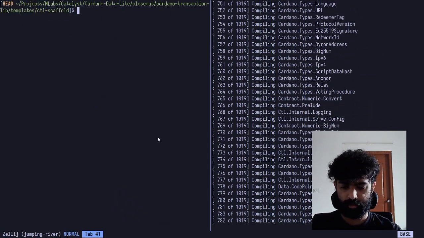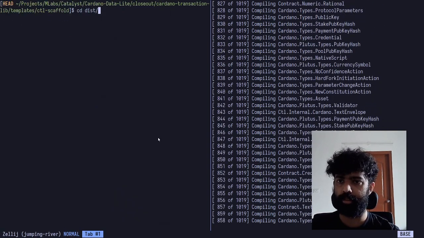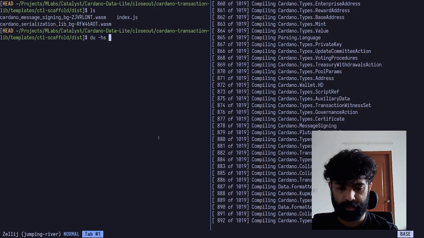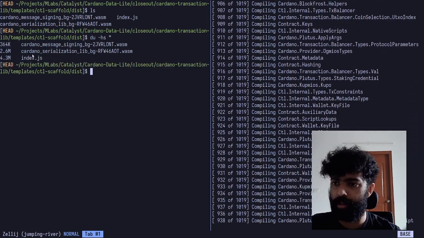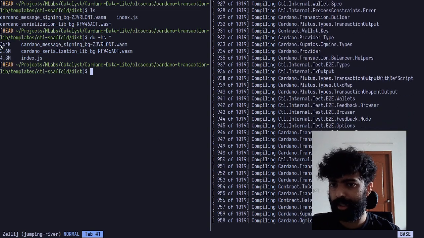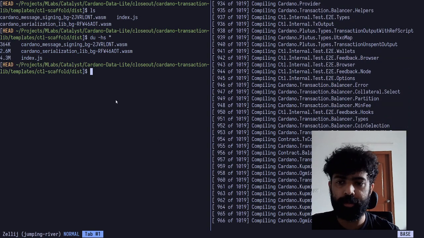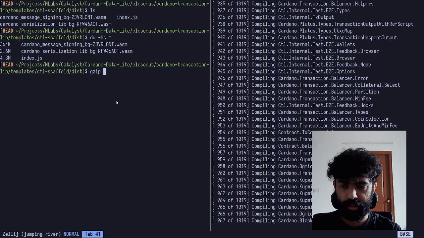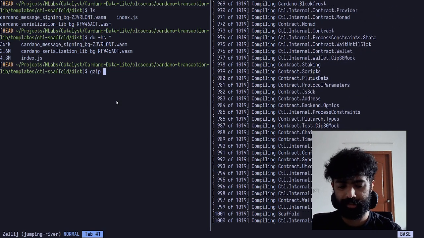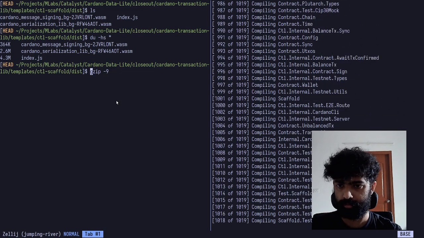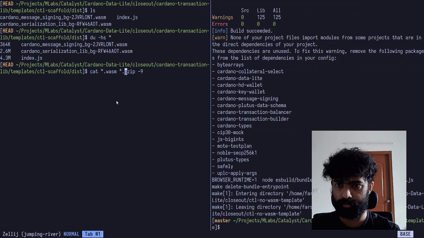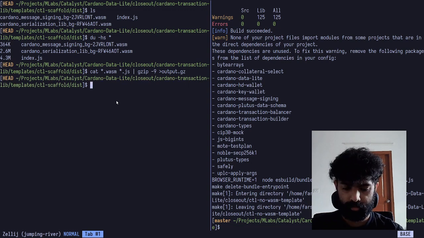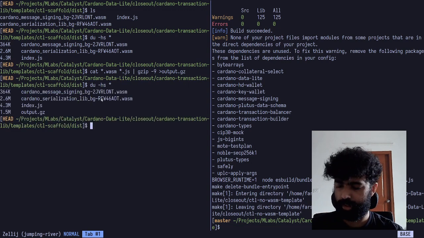Here the first version completed bundling. Let's examine the output. You can see that the WebAssembly libraries are present and they add about 3 megabytes combined to the final output. Now, when used in browser context, these are usually gzipped. We can see that the combined output is 1.5 megabytes.